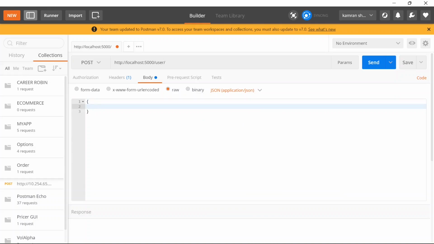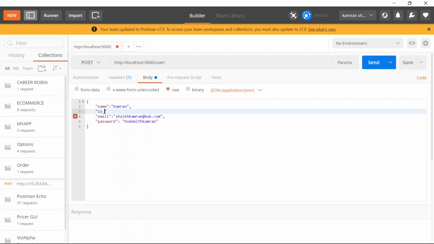And in this, I'm going to pass the JSON, and here I can simply pass email, which will be my email, Sheikh Kamran at kwk.com, and we have this password, right? So password will be code with Kamran, and here I'm going to add a few more details such as name, so that will add something in the user, and of course we have to pass the is delete key as well. So this is our JSON, and we are going to hit this and try.